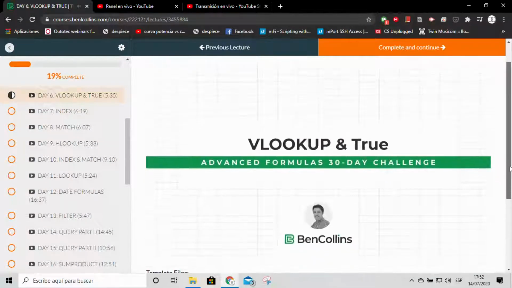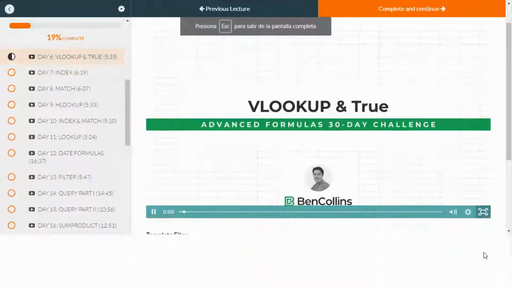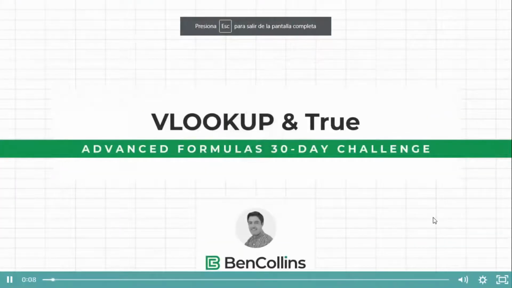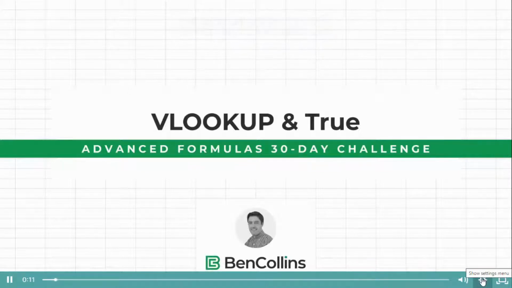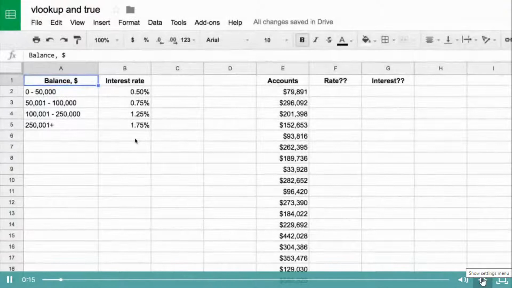Okay, let's talk about the VLOOKUP function and its superpower, using the TRUE parameter as the last argument in the VLOOKUP. What the heck am I talking about? Let's take a look with an example. So here's a common scenario.